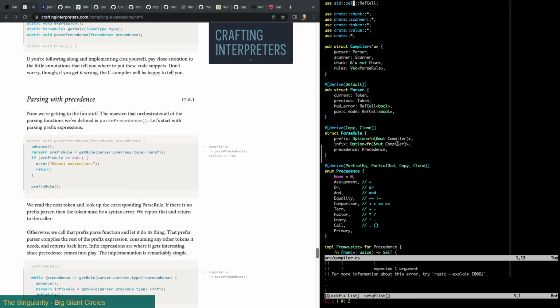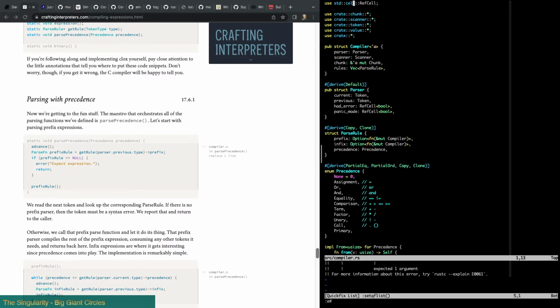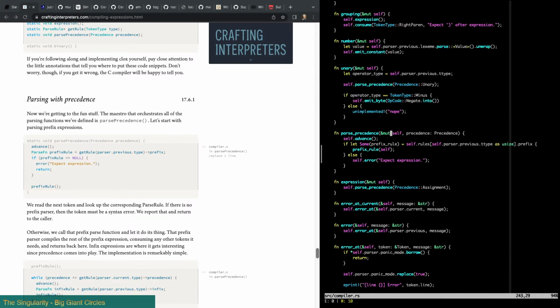What's the argument? Oh, it does pass in the compiler. Okay, yeah. Oops, I didn't mean to do that. Prefix rule. So we do pass in self. But it has to be mutable. Okay.